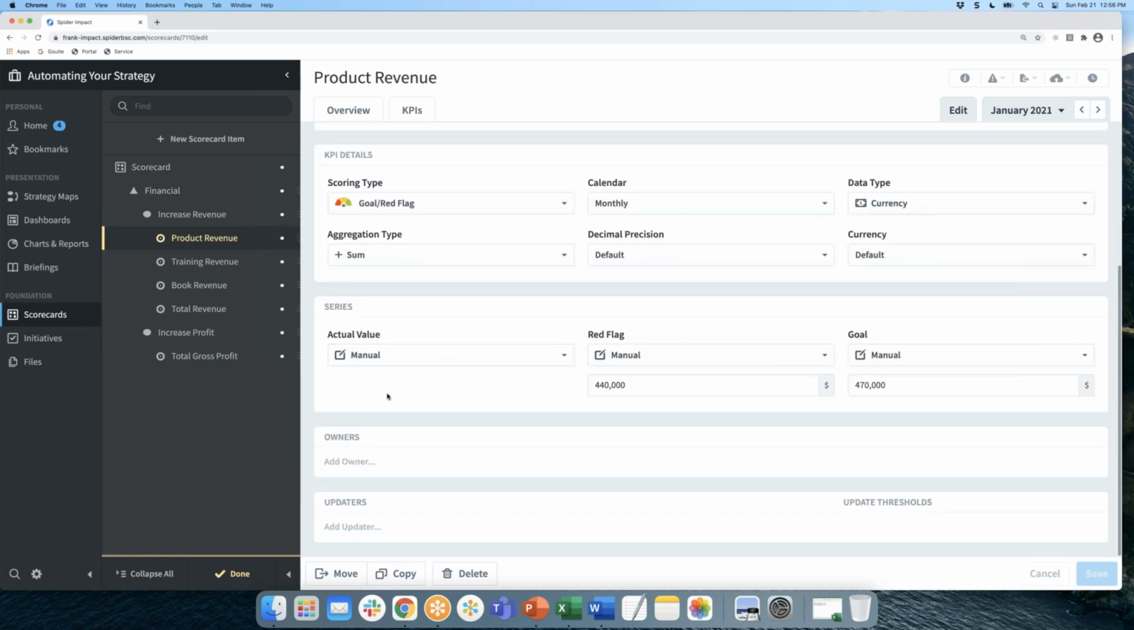I'll scroll down, and I'll see the Add Owner and Add Updater options. While the owner is responsible for the item's performance, the updater is responsible for entering the data. And I'll just select Done.